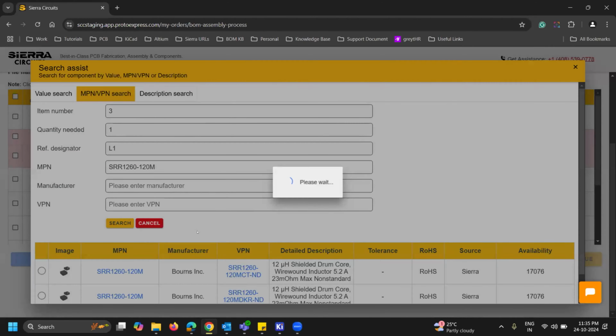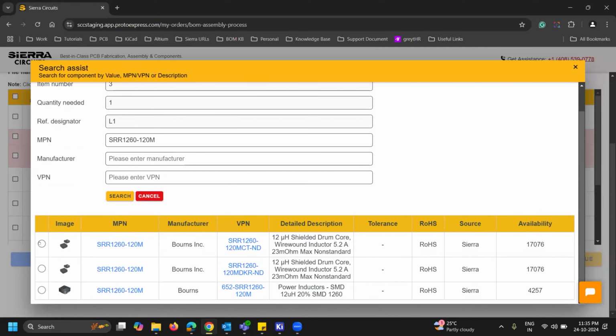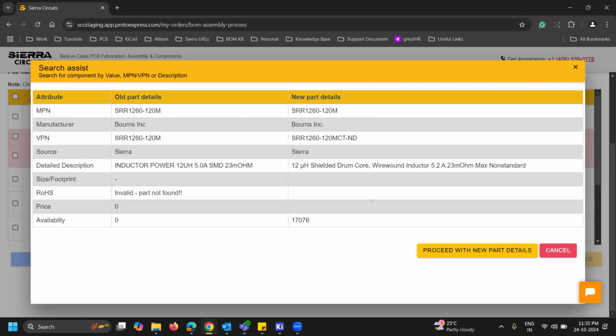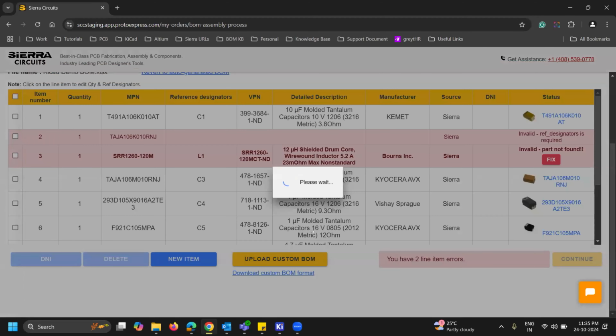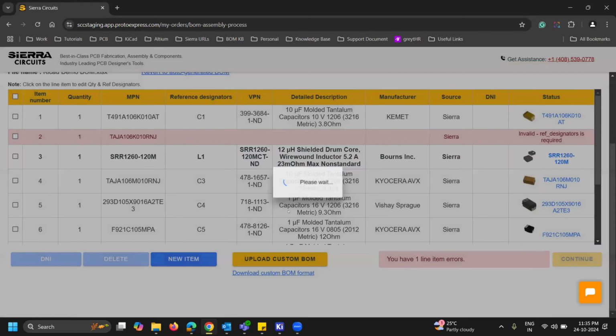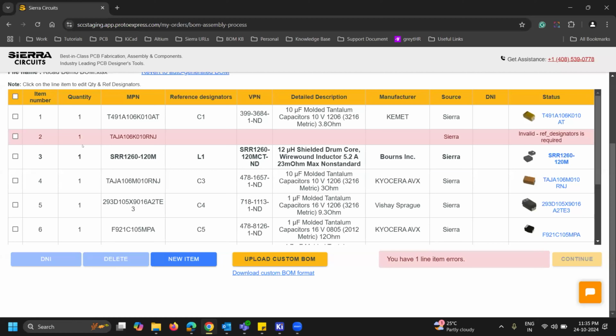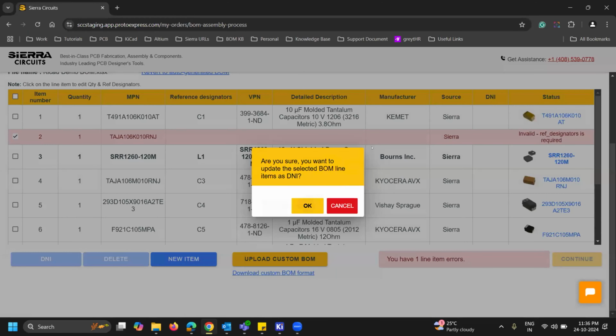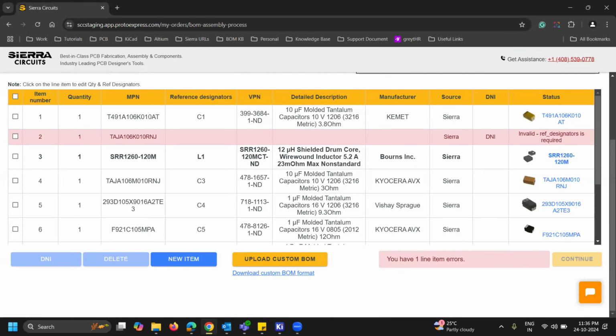While searching with MPN, I can find the components here. I will select one, which will show me the search assist to compare the old part details with the new one to proceed further. So I proceeded with the new one. This is also corrected. One line item I will mark as DNI or delete. I can do that. I will mark it as DNI. Now you can see it is showing your BOM is ready to continue.